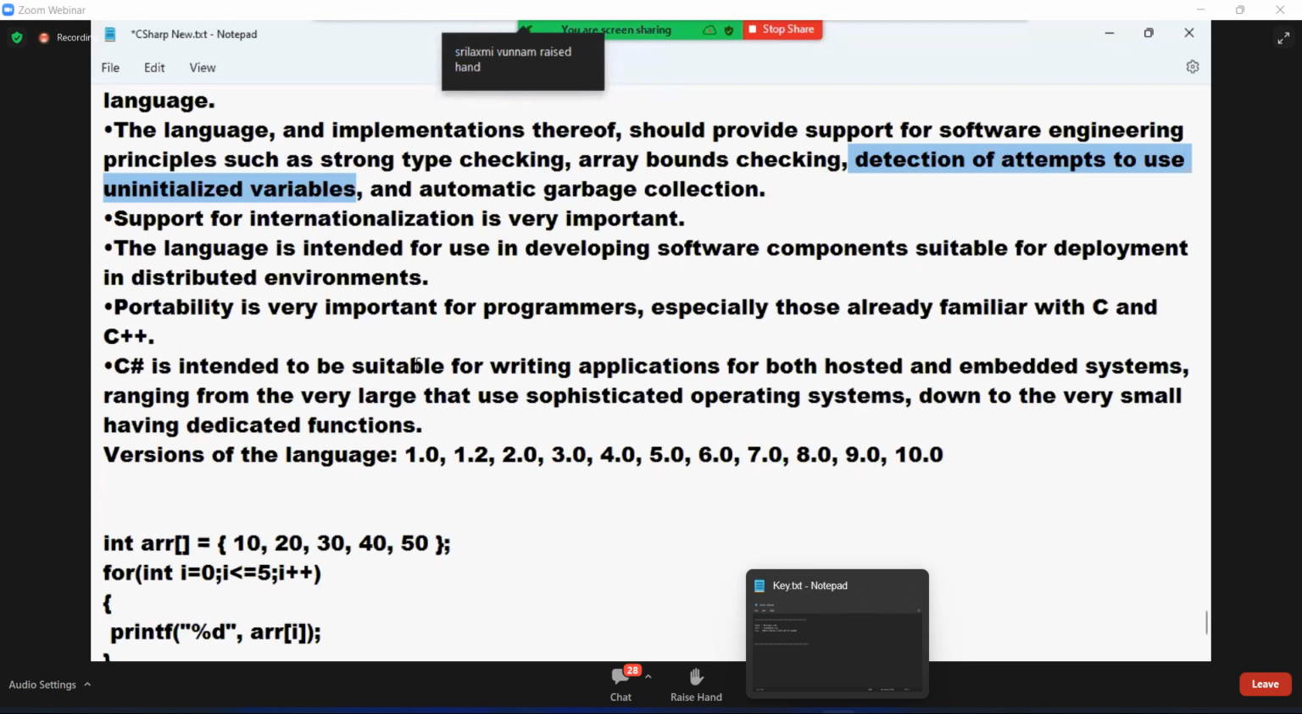Understood? That is called identifying the uninitialized variables. Next. Yesterday we talked about automatic memory management. As a developer, I don't need to focus on memory management. Who will take care? Garbage collector will take care. Okay, next.